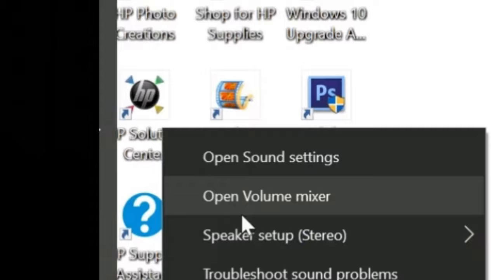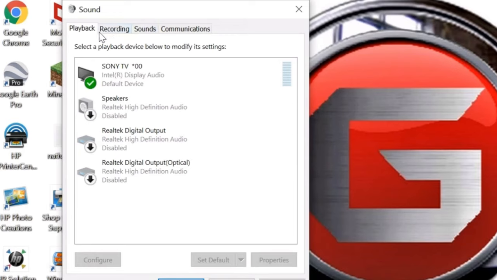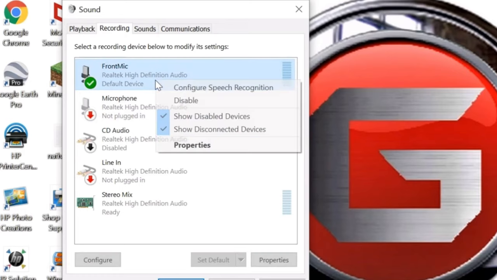For example, if you're using Windows 10, go down to the Windows bar and hover over the speaker. Right click the speaker, then go down and hover over speaker setup. Move gently across to the advanced setup, left click it, and you'll come up with a brand new window with tabs like playback, recording, sounds and communications. Go up to the tab where it says recording, left click it, and today, because I'm using the front mic on my PC, right click this, and we're going to go down to properties.